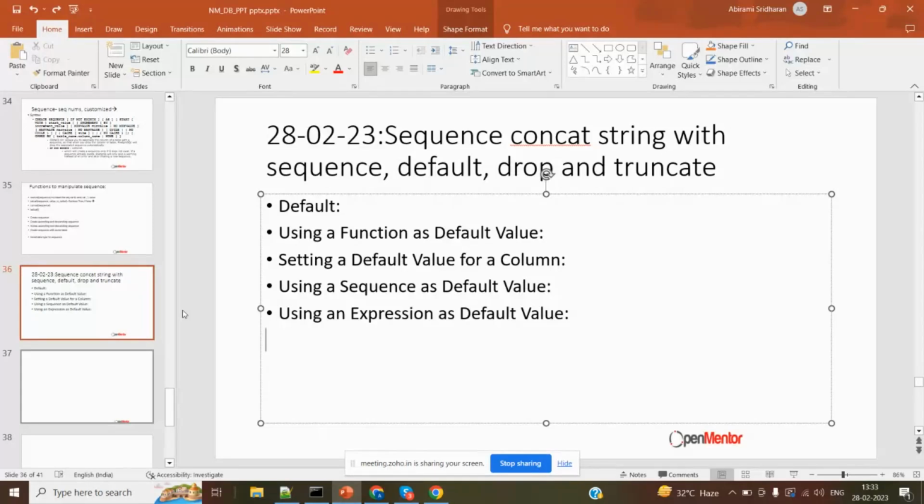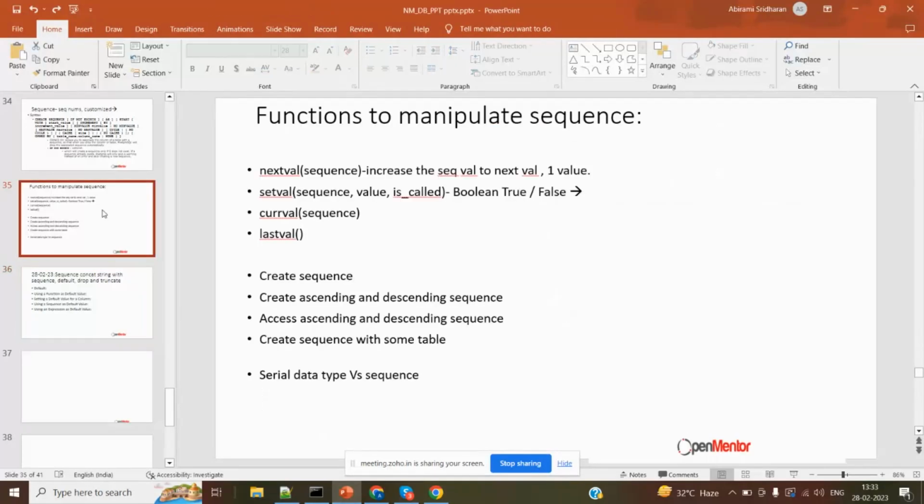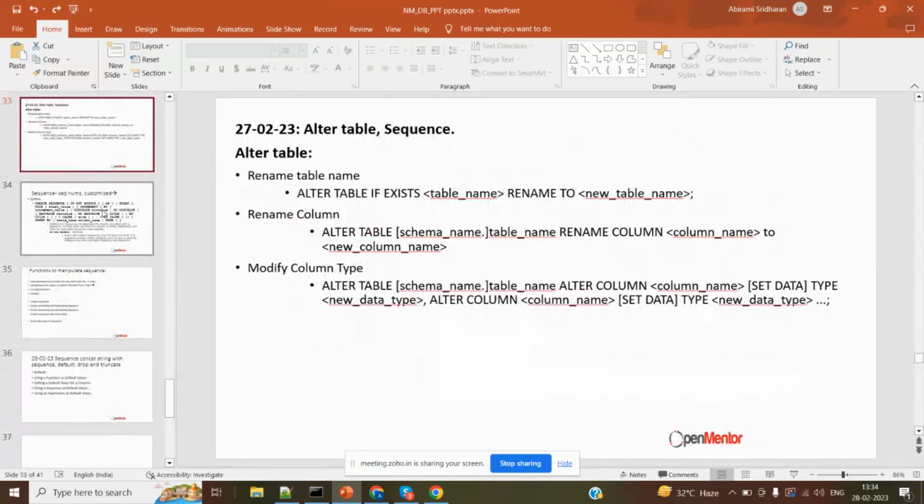In yesterday's class, just a recap: we have seen the alter table command, how to rename the table name using the alter table command, how to rename the column and how to modify the column type and everything, right?